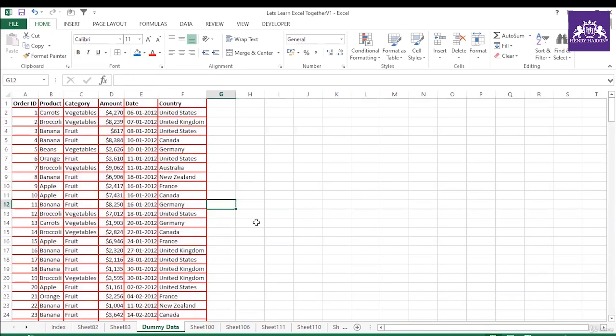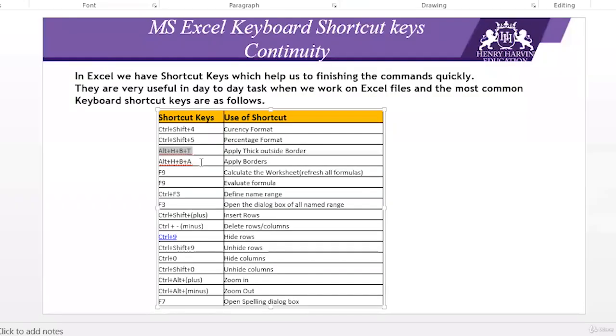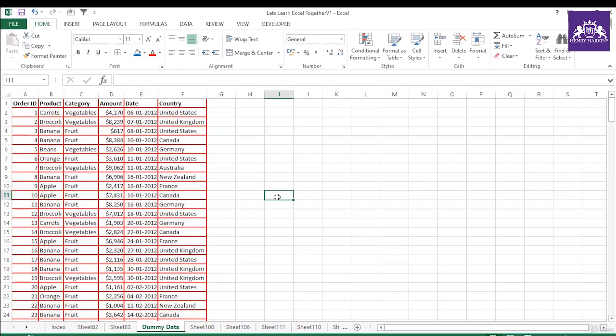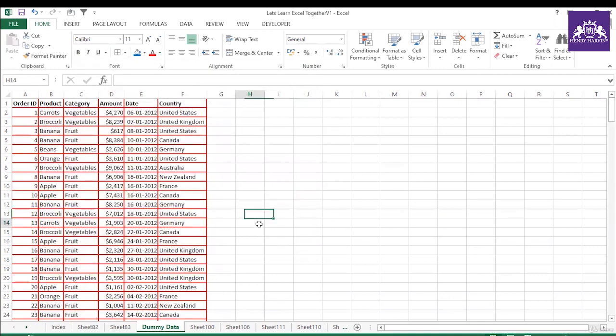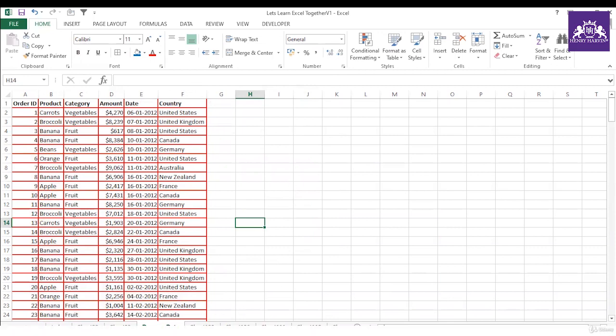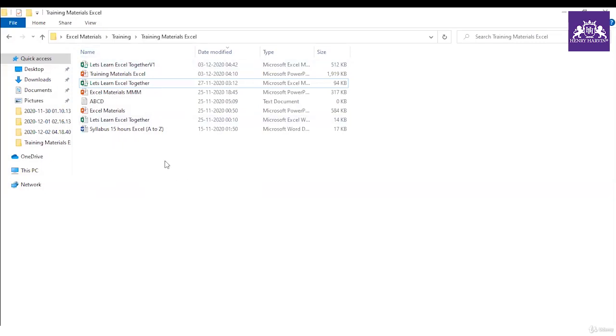So now let me go back. This Alt HBA and HBT we have cleared. Control F3, guys, you know that Control F3 we have already covered. Control F3, for name range, we have used already in our previous sessions. Control F3 is where you have to put the name range. All right. So let me tell you one example which I have already covered in my previous session. Let me go to one of the folders, guys. All right. So this is, suppose, my folder.